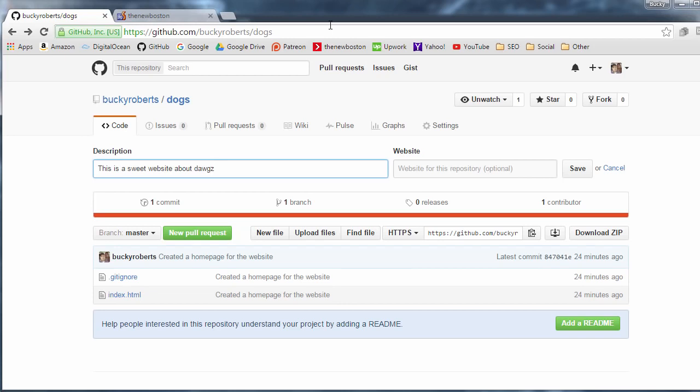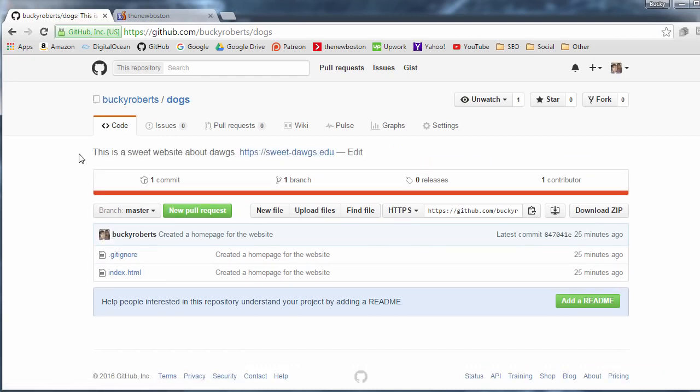We'll stick with the S this time. And then, of course, if you have a website set up already, or maybe you're developing this project for a company, you can paste the company's website, but I'm going to paste sweetdogs.edu. So I'm going to save that and check it out.